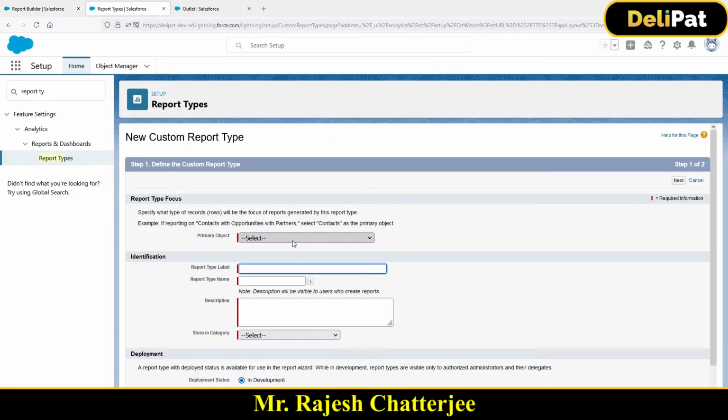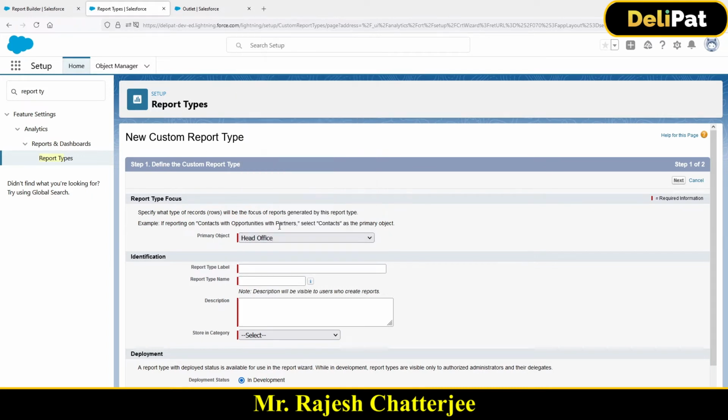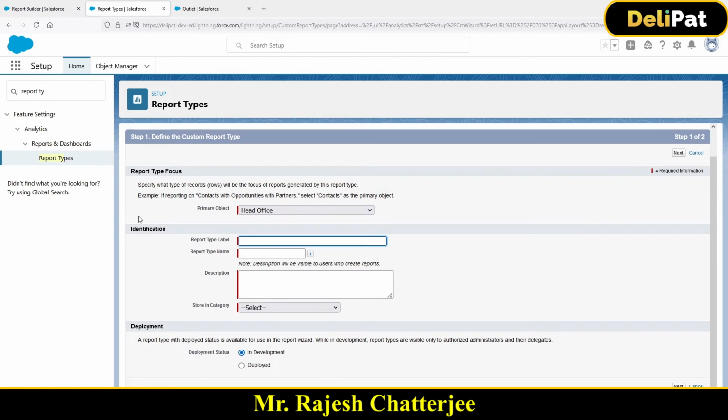If I create the report type here, the super parent is head office, so select head office here. Give it a name: head office with outlet with revenue. That's the name I will give. Then you're supposed to give some description here, and store it in a category.